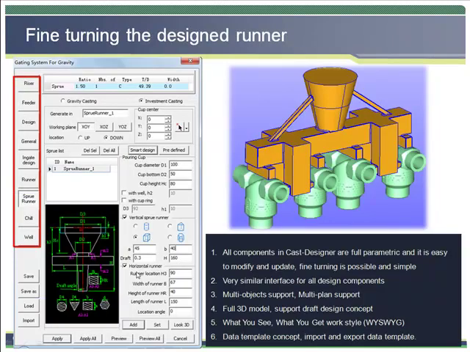Since all data in Cast-Designer are fully parametric, the geometry adjustment is simple and easy. Moreover, Cast-Designer uses a very similar interface for all design components, so the work is simple and easy to learn. Cast-Designer supports multi-objects and multi-design solutions. The "what you see is what you get" work style helps the user check the design in real time. Also, Cast-Designer uses a data template concept to import and export data templates, which is also easy to customize.